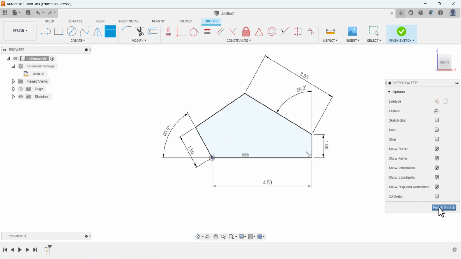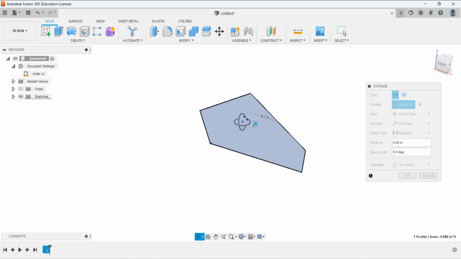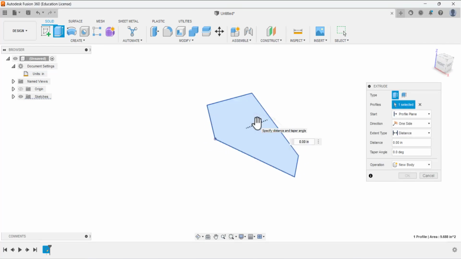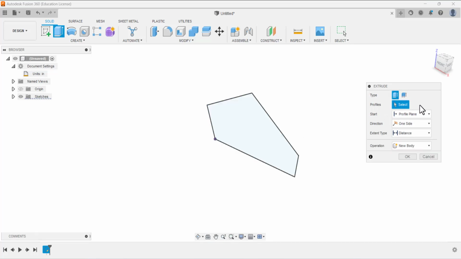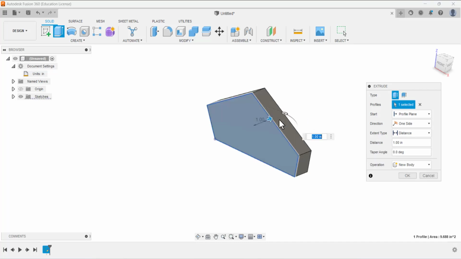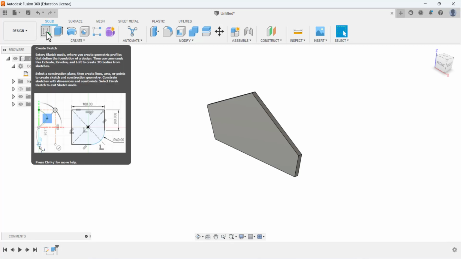So finish the sketching and go to the extrude. Now when you go to extrude, rotate the model, and by dragging this, you can add the material. So here this profile is selected. If you deselect it, then the profile is not selected. You have to click here on select and then select this profile. Now this arrow is telling us on which side the material is heading. So we have to put 0.25.